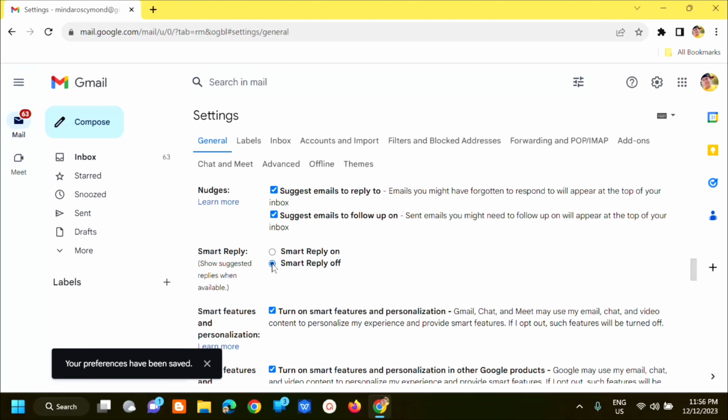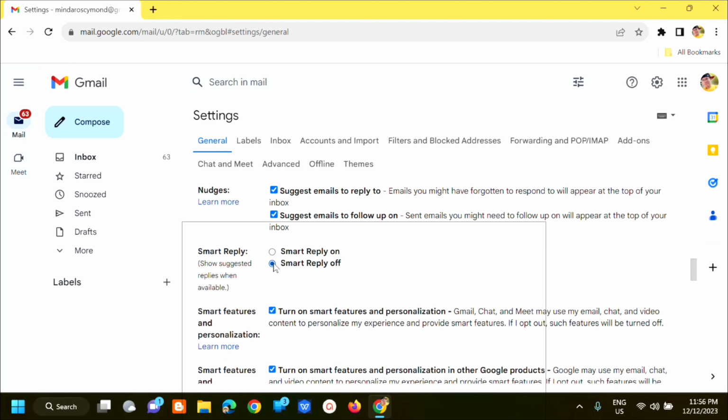Okay, so ganun lang po kasimple kung paano natin enable or disable ang smart reply in Gmail.